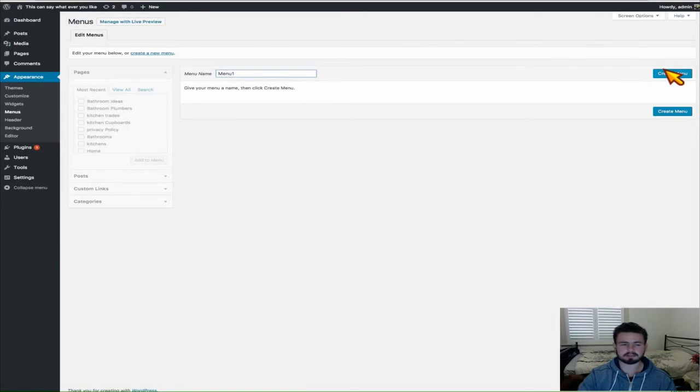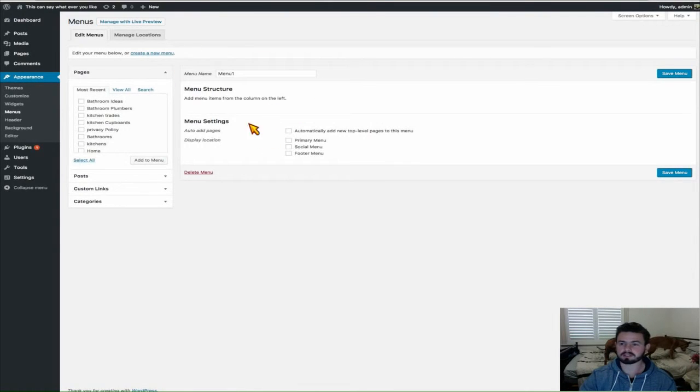You can call it whatever you like. It doesn't show up on the website, it's just more for your reference on the back end, so you know which menu to put where, because you can create a couple of menus to put in different places around the site if you like. This hasn't automatically added the menu, so I'll show you how to do that now.